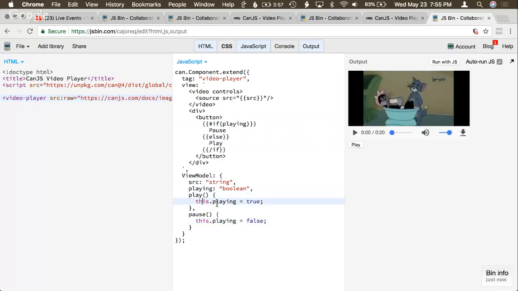In any of our methods, this is always going to refer to the instance of the ViewModel for that component. So when CanJS finds this video player element, it creates a new instance of this ViewModel, and then in any of our methods, this is referring to that particular instance. So we could have multiple video players in the page, and they'd all be maintaining their own local state of whether they were playing or not.